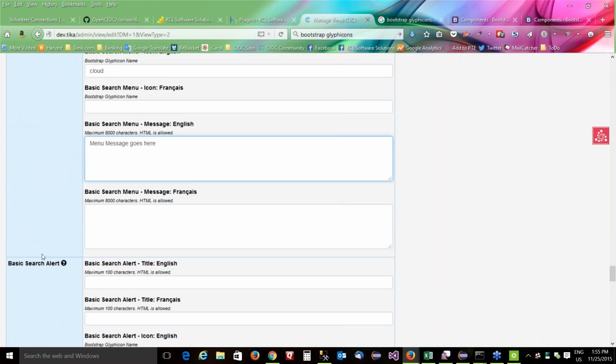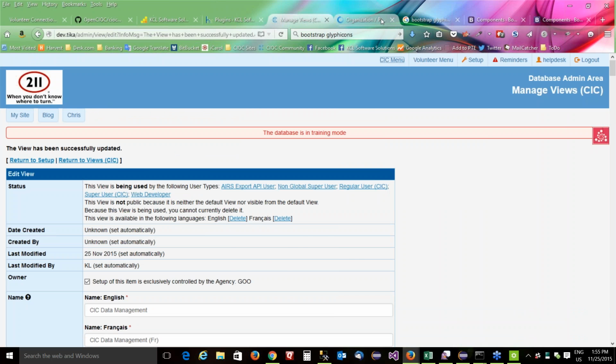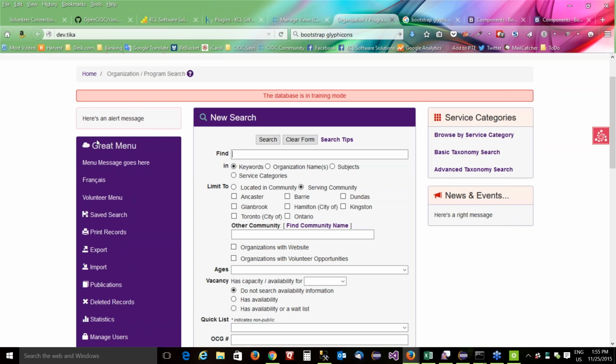And there's my message. Let's have a look at what that actually looks like. Okay, so here we go. We've got our cloud. It says Great Menu. And here's the menu message. And if I had specified that the menu icon was a different color, like green, like this one is, then that cloud would be green instead of white. That's in the design template where you pick the colors.